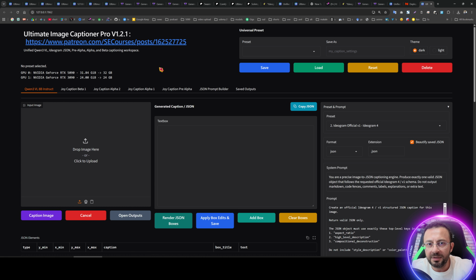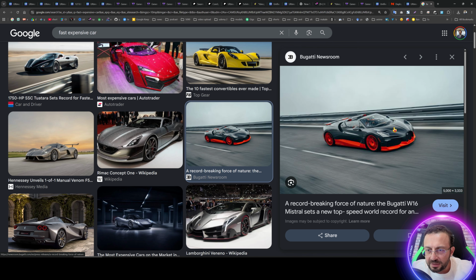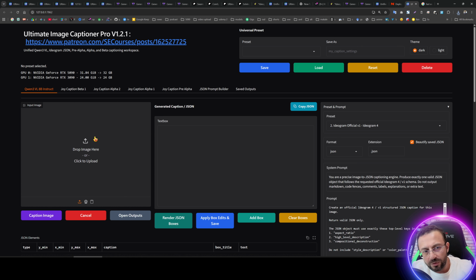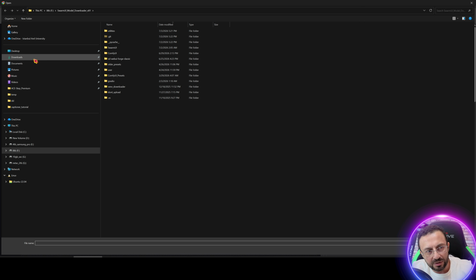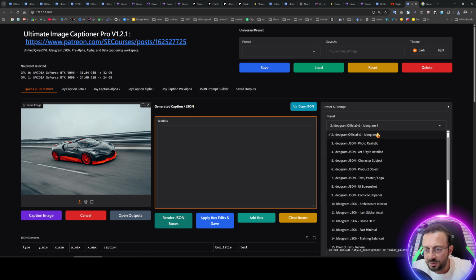This is the interface. It supports custom user presets as well, so you can make changes and save them. So let's find an image and replicate it in the Ideogram 4 model. For example, let's try this image. I will pick the image. So for picking an image, click here or you can drag and drop. Okay, this is the image. Then I will caption the image. I'm using the Ideogram official version 1 preset. You can also use other presets as I have said.